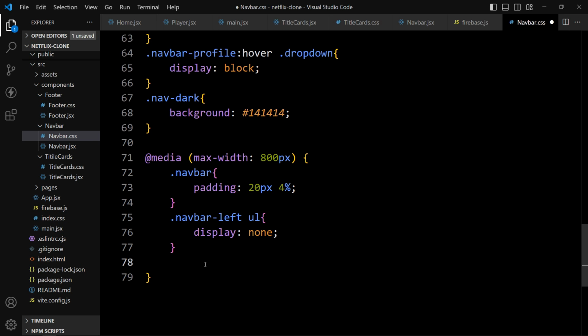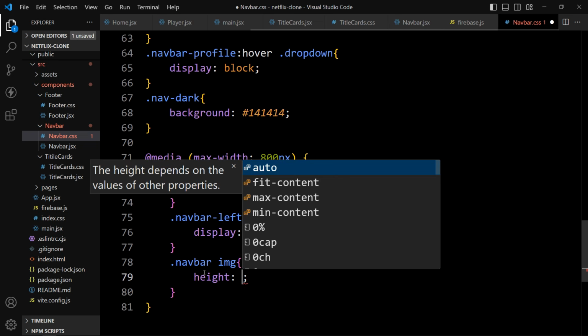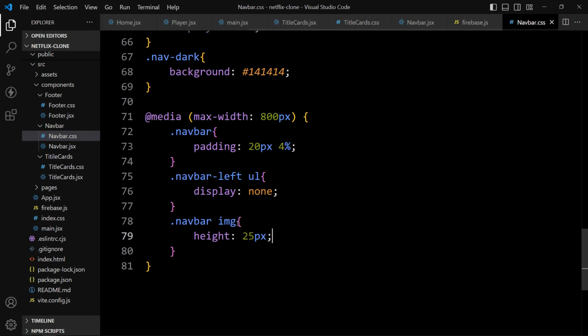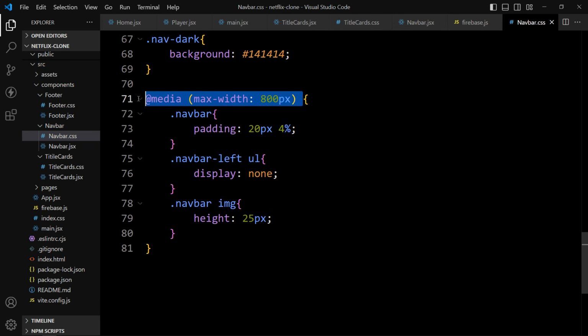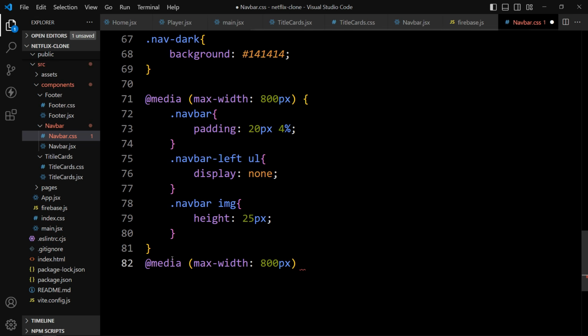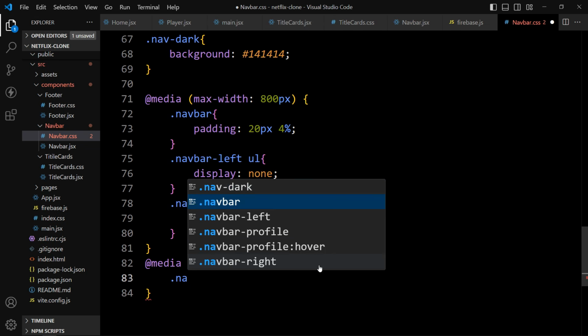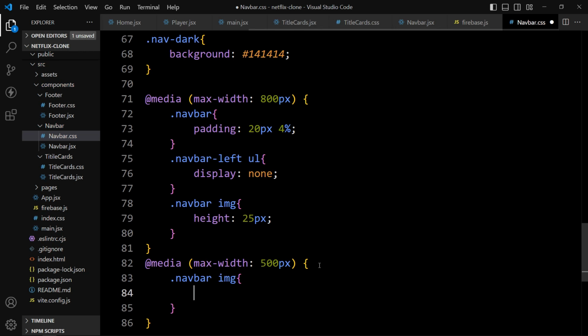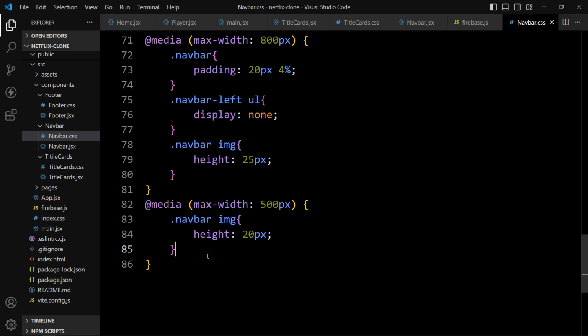After that we will decrease the size of the icons used in the navigation bar. So just add navbar img. We will add the height 25 pixel. Now we will add the media query for screen. The maximum width will be 500. So for this one, let's add .navbar then img, and in this one we will decrease the height. It will be 20 pixel. After that we will add .navbar right, and from this one we will decrease the gap. It will be 10 pixel.